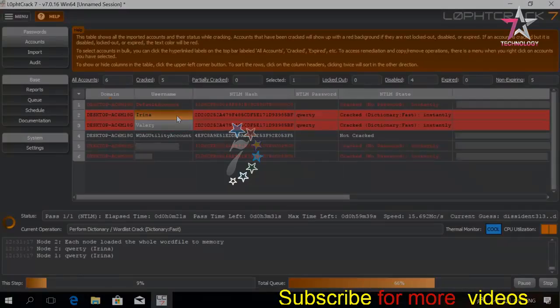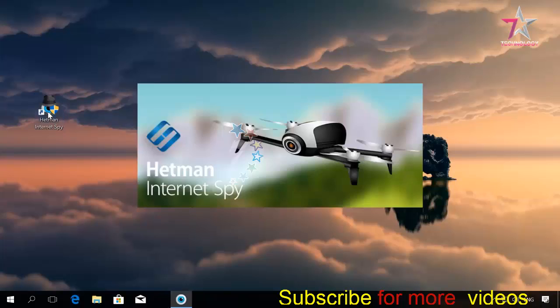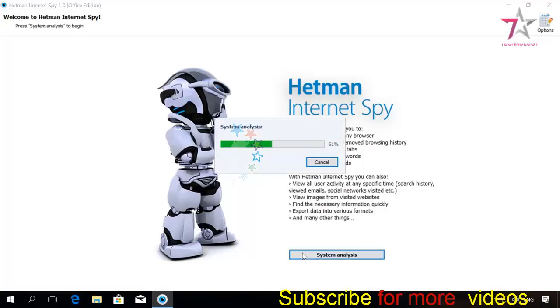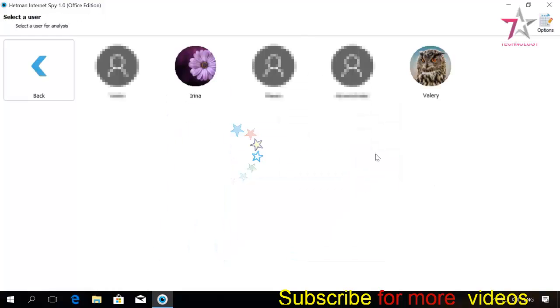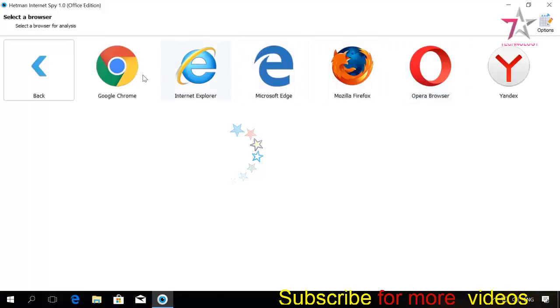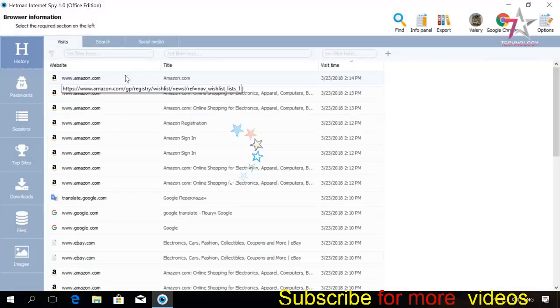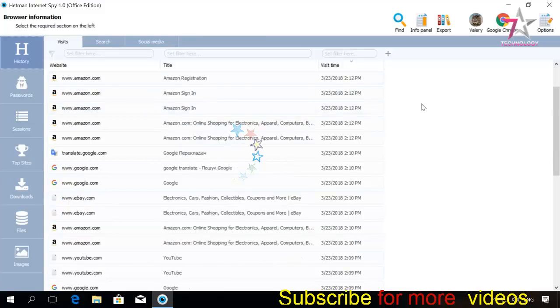If you need to know, in addition to the user account data, the user's browsing history for every browser, restore deleted browsing history, view messages sent and received in social media, then I recommend a specialized tool, Hetman Internet Spy. In the description, I leave the link to the corresponding video and the download link.